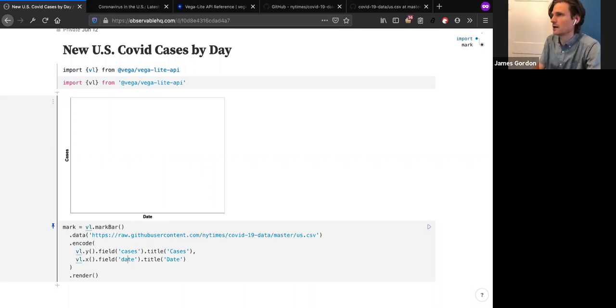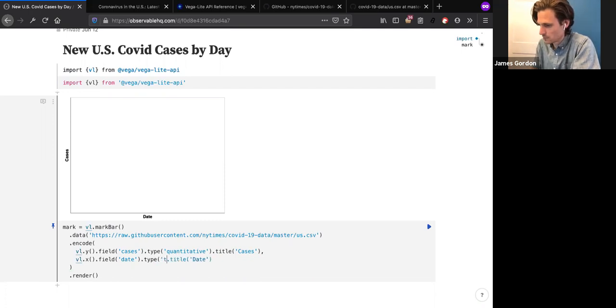And so in order to specify those, whenever we name the field, we can also name the type. For cases, since it's a number and we want to treat it like a number, we're going to call it quantitative. And then since date is a date field, we're going to use the type temporal.